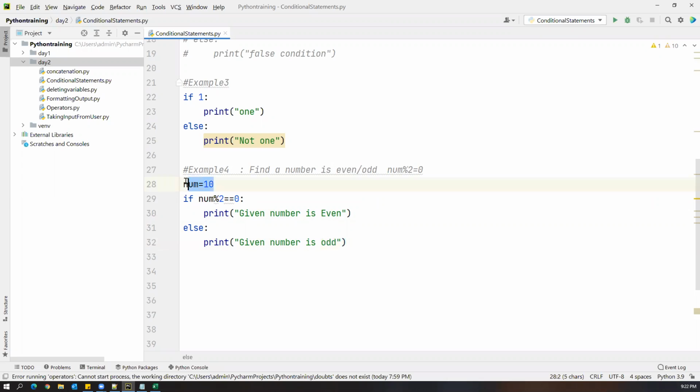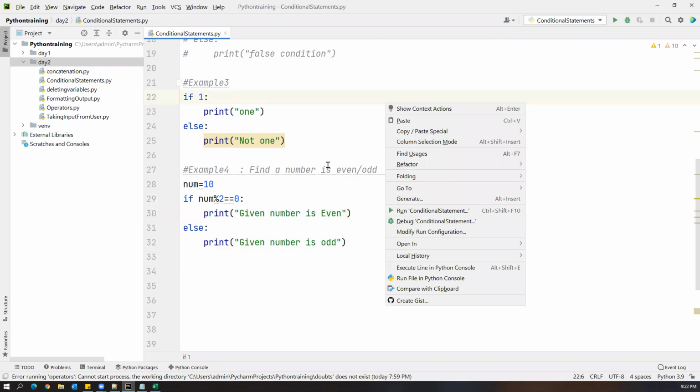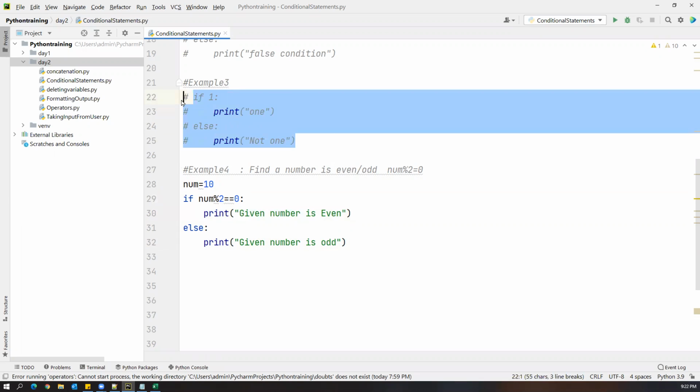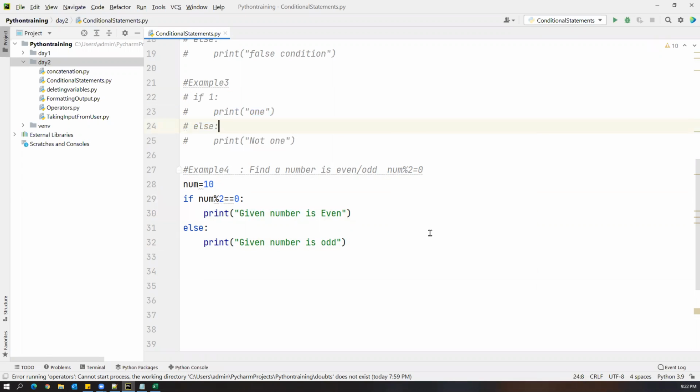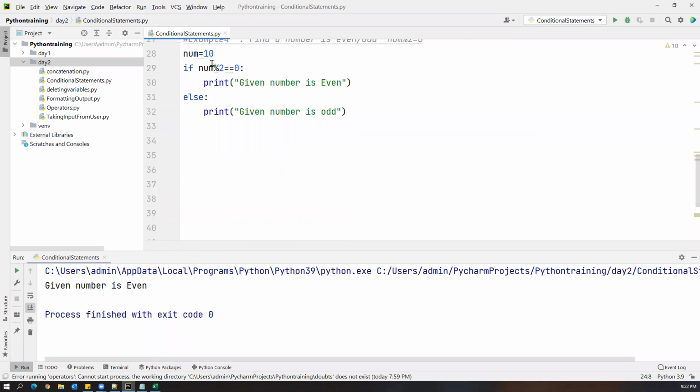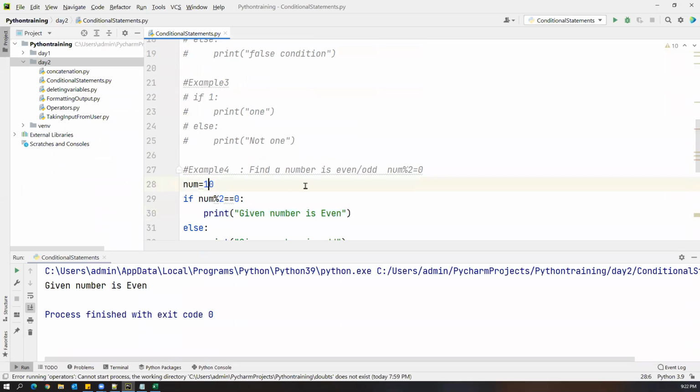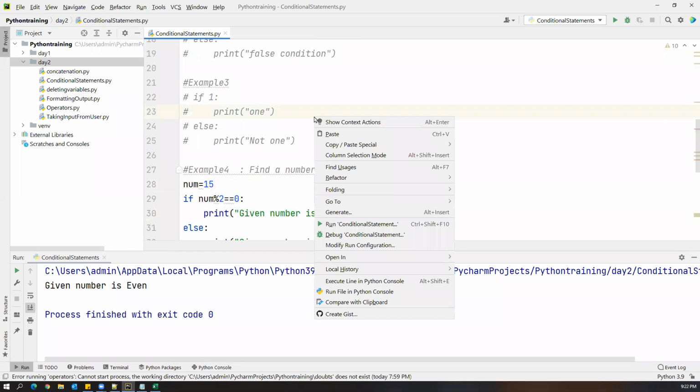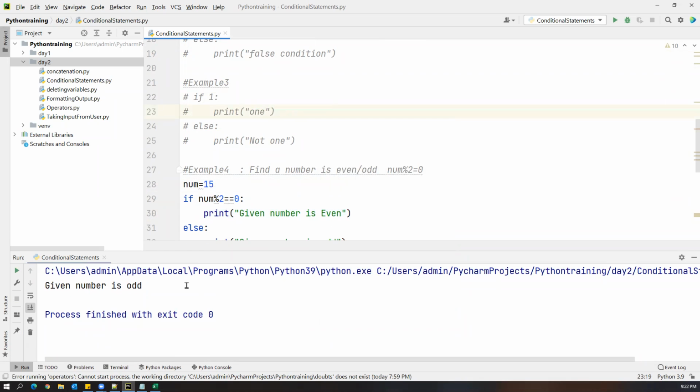So take a number and check the condition. If this is true, execute this statement. If it is false, then execute the else statement. Let's execute now. I'll comment this. Now you can see we have provided 10 here, so the condition is matched, which gives: given number is even. Perfectly fine. Now let us give a different number, 15. Run, and it gives: number is odd.